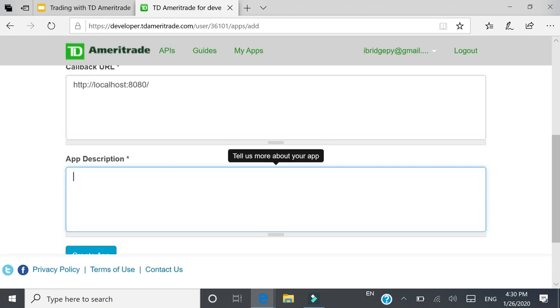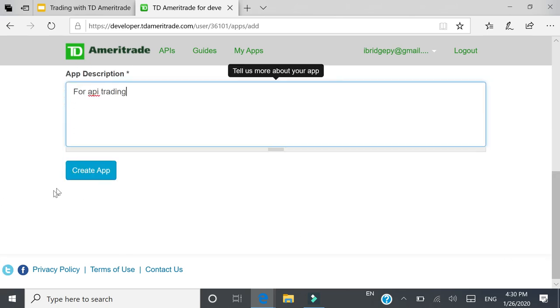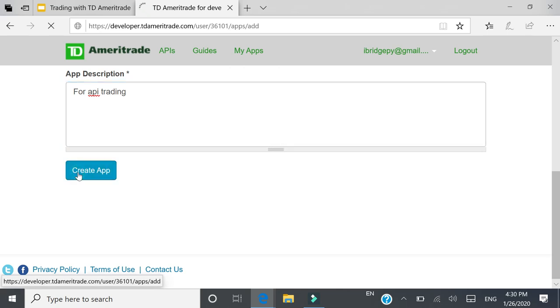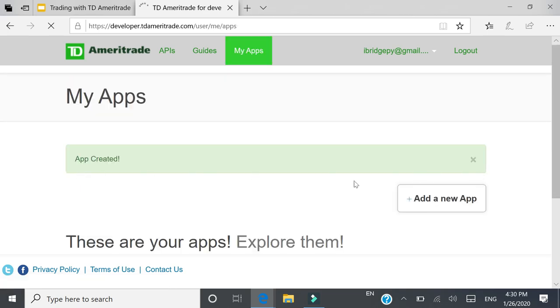API description, actually it is a description for yourself, so you can put anything you want. API trading. And then click create app. Then the app is created.